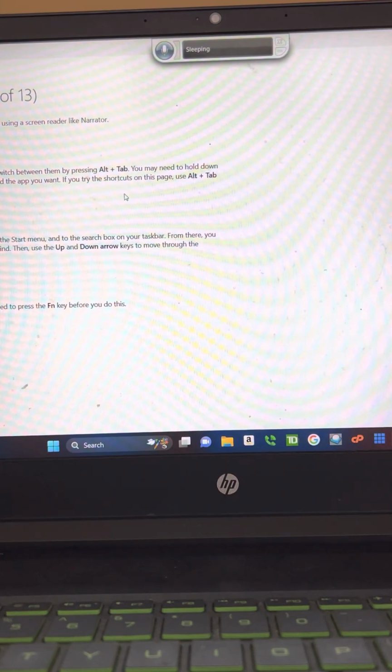Heading level 2. Switching between apps. When you have several apps open, you can switch between them by pressing Alt plus Tab. You may need to hold down Alt and press the Tab key several times to find the app you want. If you try the shortcuts on this page, use Alt plus Tab to get back to this guide. Heading level 2. Searching for apps. Pressing the Windows logo key gets you to the start. Okay, and that takes you into some start menu stuff and everything.